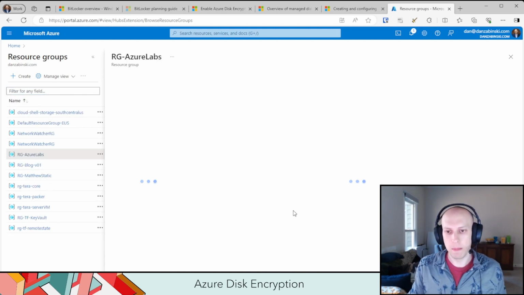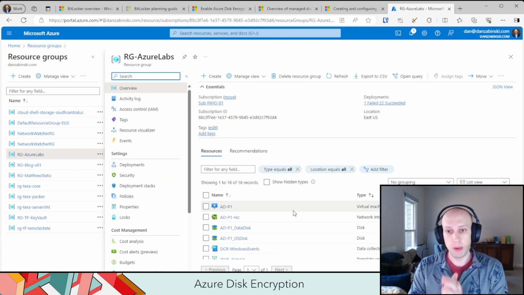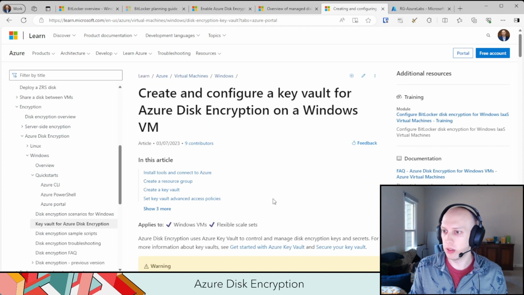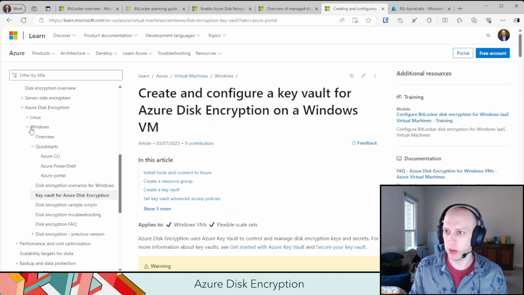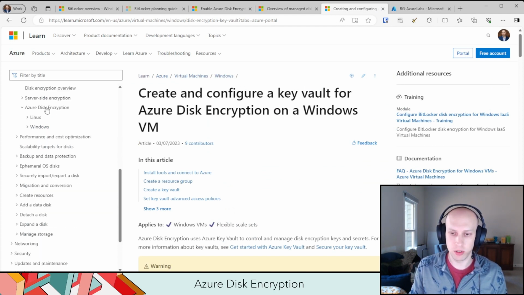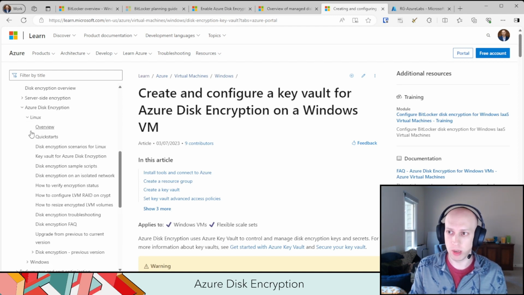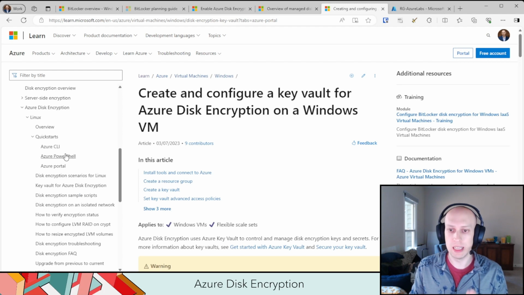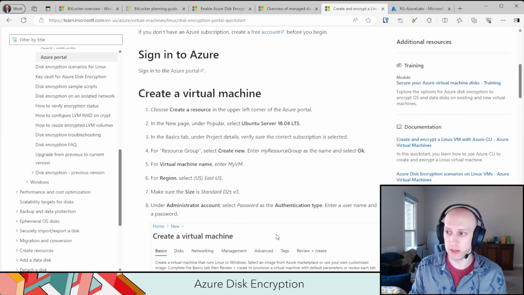And fortunately, for Linux VMs, it's basically exactly the same. Now, let's pull up the quick start guide we've got for Windows, but you'll notice under Azure Disk Encryption for this documentation, there's Linux and there's Windows. So you can do the same. If you go to the quick start guides for Linux, you have the same options available as you do under Windows: CLI, PowerShell, or Portal. And the same instructions also apply.